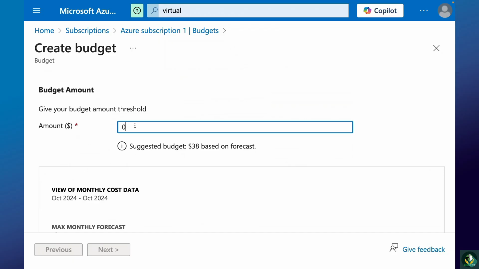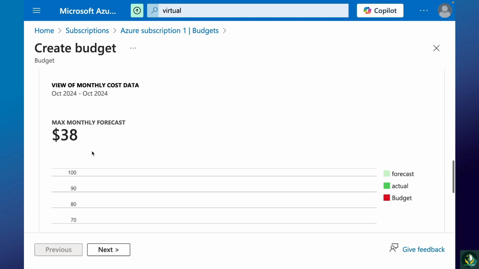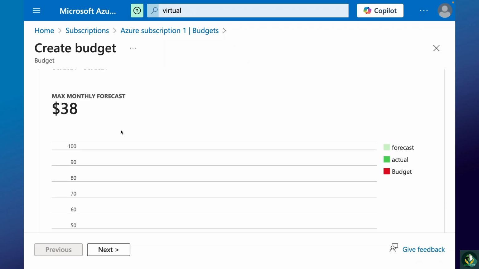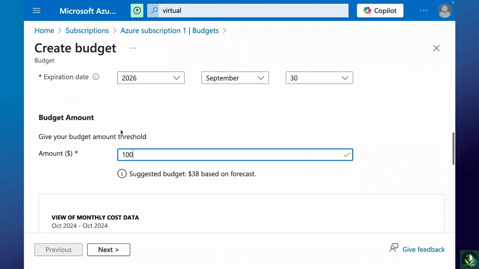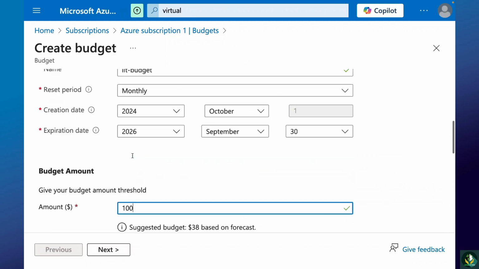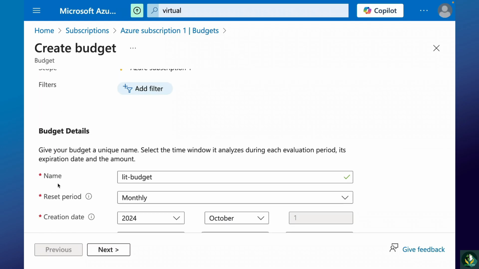So let's say that we want to spend $100 for this particular subscription, as an example. And now, as you can see, we've got this monthly forecast. So if we continue spending money at this speed, we'll get roughly $40 for this month. So we can go ahead and click next here. Our budget is 100 and the name of our budget is lead budget.